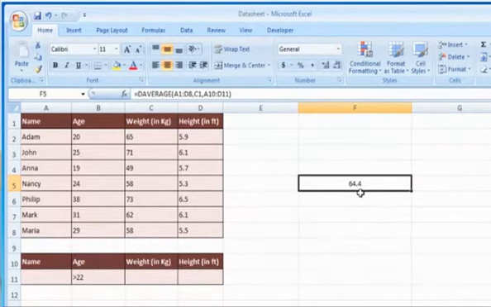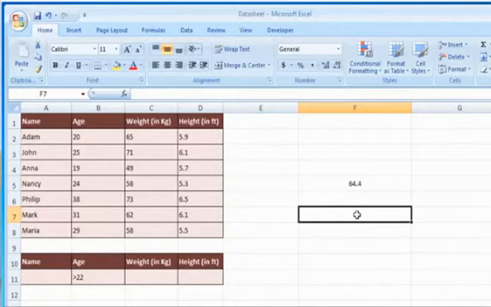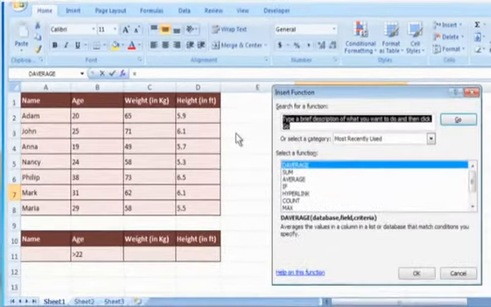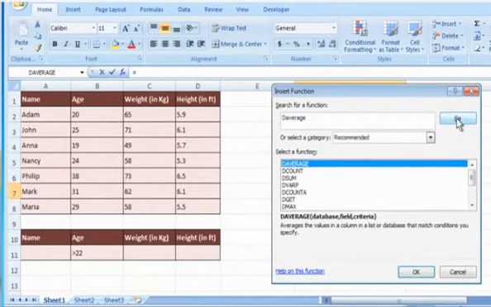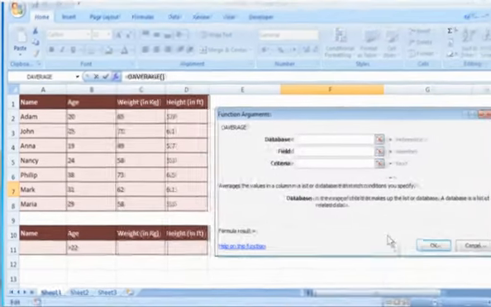Now let's do the same thing by finding the function in the Formula tab. Select the cell where you want to get the function's result and then click on the Insert Function button. In the Search for a Function box, type DAVERAGE and then click on the Go button. Select DAVERAGE from the list and then click on OK.